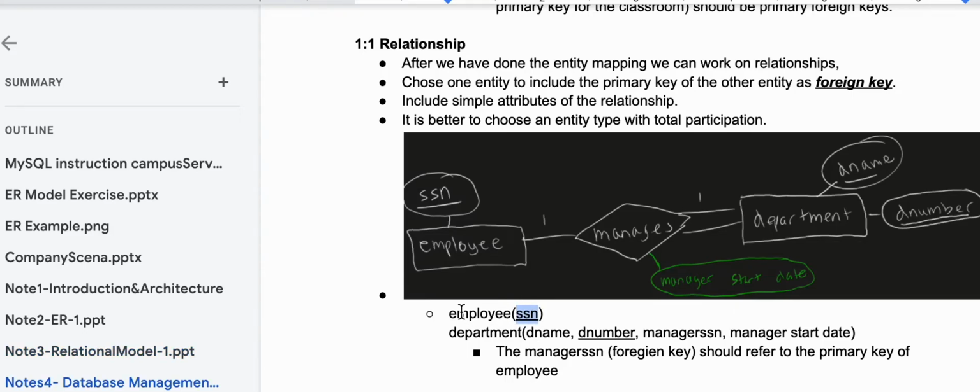We then have our department, and inside of our department, we have our department name, department number, manager SSN, and then manager start date. The manager SSN is going to be the foreign key, and it should refer to the primary key of our employee. So our relationship, we've chosen the foreign key. We've chosen the foreign key to be our manager's SSN. And that manager SSN is going to be with this manager's right here.